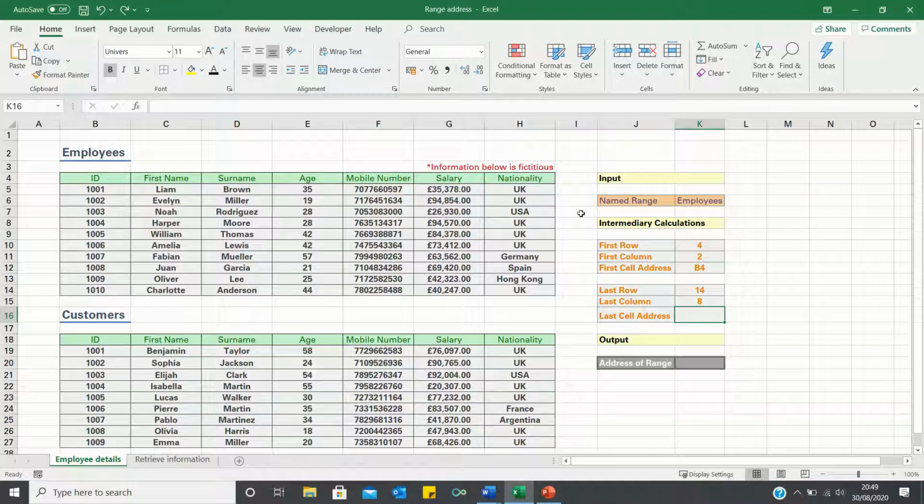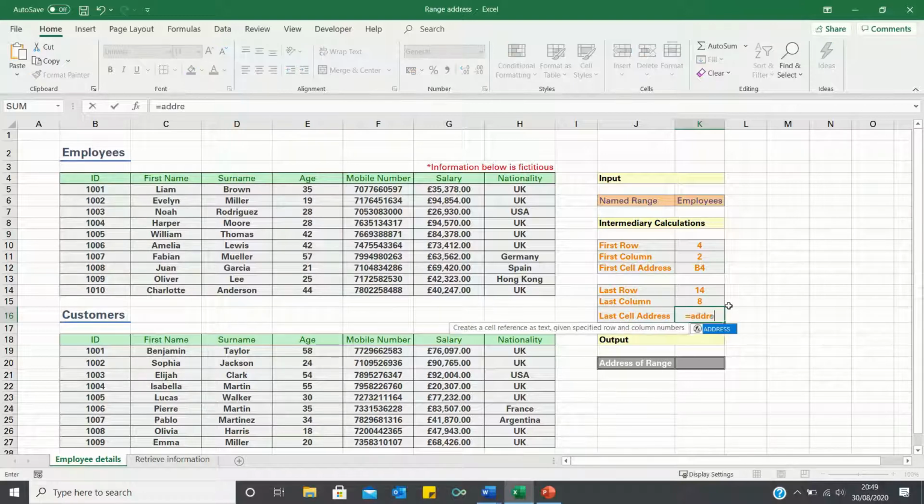Since the last column in the range is column H, Excel has retrieved the value 8. Once again, we can now combine the two together using the address function.